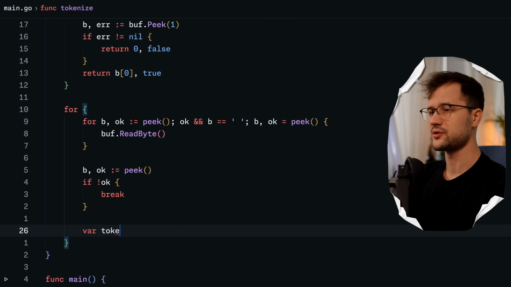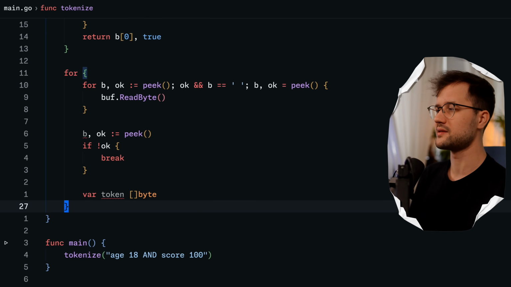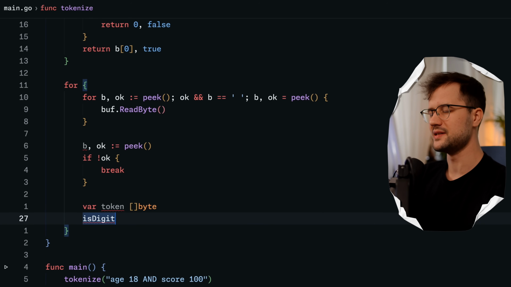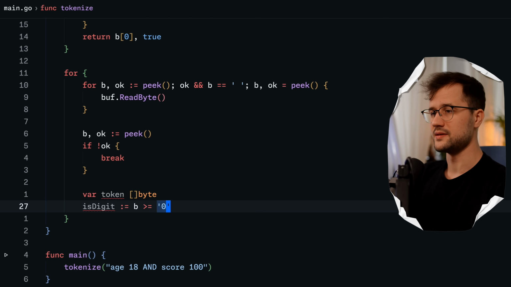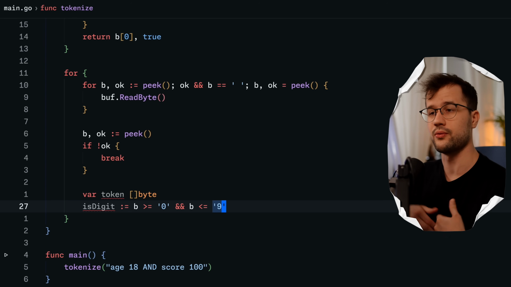So let's just say var token and then slice of bytes. So the token right here just accumulates the bytes of the current word or number. Let's just have a simple is digit check right here. So we say b is greater or equal to 0 and b is less than or equal to 9. Then it is obviously a digit. So right here we just check if the first byte of this token is a digit. So ASCII 0 through 9.